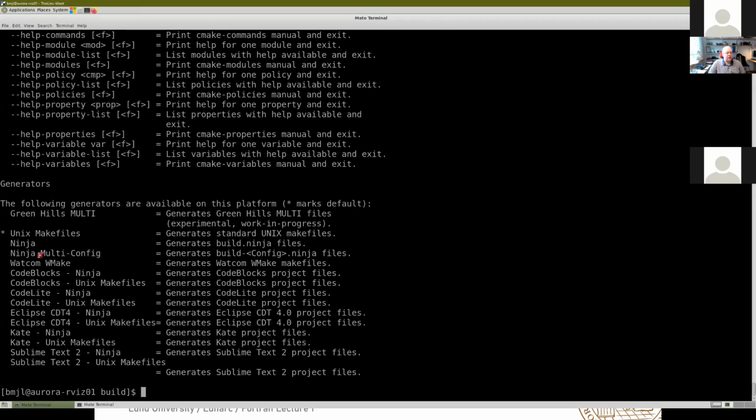But here you can see that you have Ninja files, Code Blocks, Eclipse, Kate, Sublime, and so on. And on a Windows machine, you will also have Windows project files for Visual Studio, and on a Mac you will also have Xcode. So that's useful.